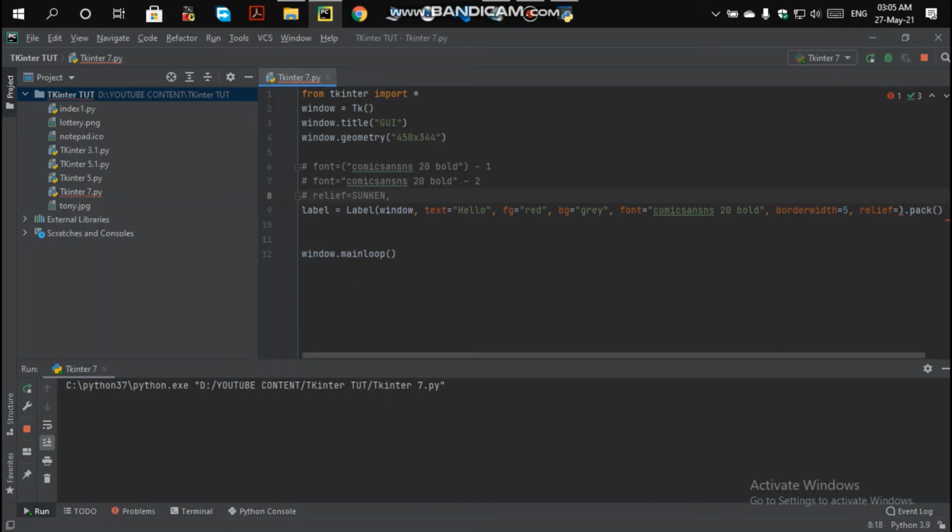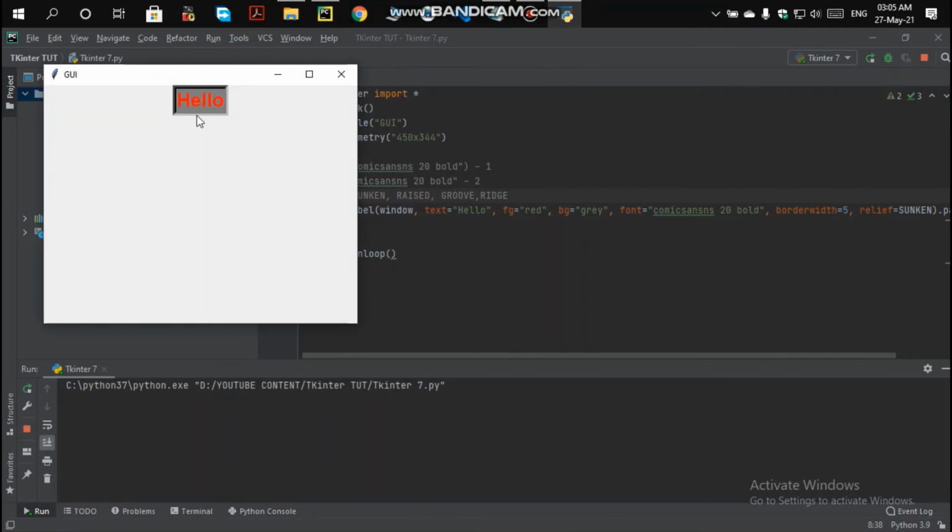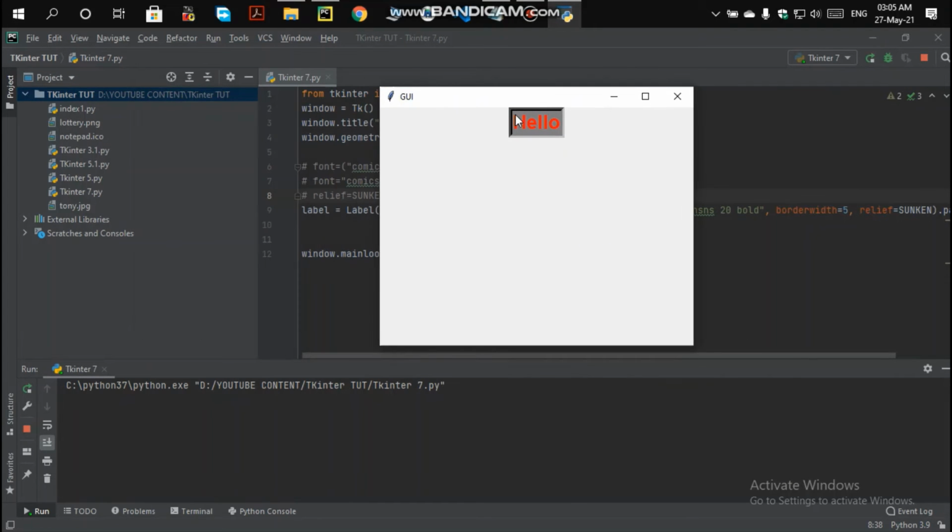Number 2 is, let me comment, your raised. And the third one is your groove. Groove is a type of border style, and the ridge also. So ridge is also a type of border style. My favorite border style is your sunken. I always like to use it. So you see that your border width is now 5 and your border style is sunken.